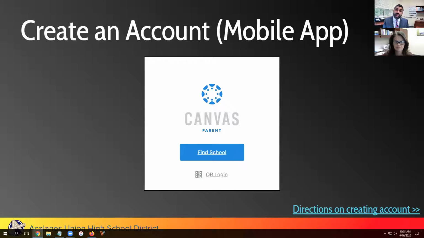So the first thing you'll do is either on your iOS device, your iPad, your iPhone, or on an Android device, go to your app store and find the Canvas parent app. Canvas makes 3 different apps, one for teachers, one for students, and one for parents. You're looking for the Canvas parent app, and the parent app has the blue Canvas logo on it. The staff and students have different colors.